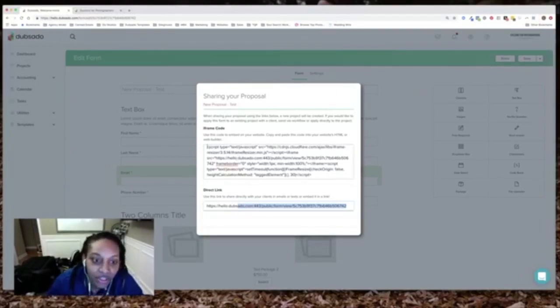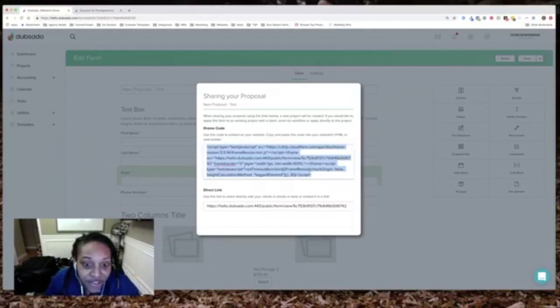So I would recommend using the code. If you want to use the direct link, that's fine too. Whatever suits your fancy, but I find it easier to just put this on a website page and name it something that you can remember so that you can quickly send it to people, especially if you're working on the fly and you need to send somebody a link to book something. It saves you a lot of time.